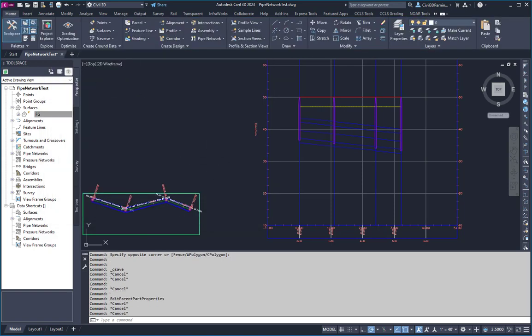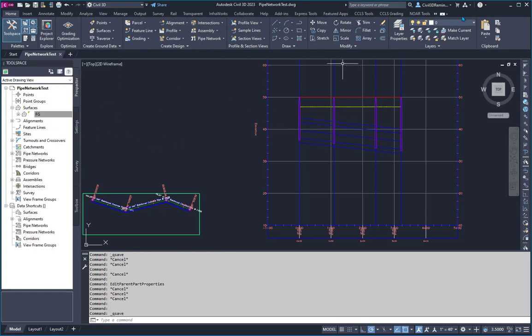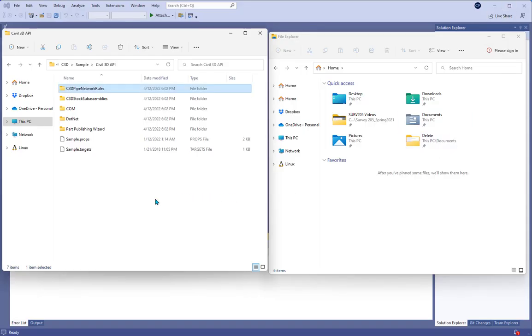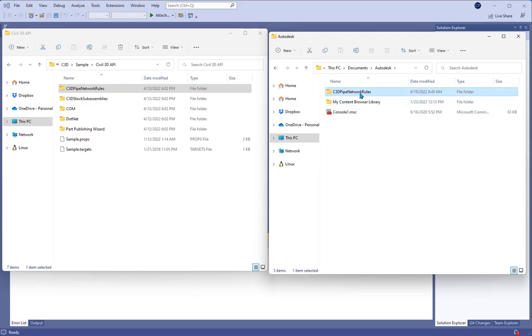So I'm going to go ahead and save this drawing so I can have this as my test drawing. And I'm going to right click and copy that full file path. You can find the Civil 3D pipe network rules within the sample folder, Civil 3D API, and the C3D pipe network rules folder. You don't want to work out of this folder because it's read only. If I go over here, you can see that it's in the C Program Files Autodesk folder. So all I've done is taken this folder and copied it over to the Autodesk folder in my documents. That's going to be the pipe network rules that I'm going to be working from.